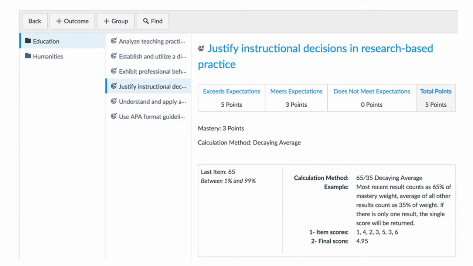The default for each outcome is that exceeds expectations will award students 5 points, meets expectations will award 3, does not meet expectations will award 0, and mastery is set at 3 points. Now you can adjust that range if you'd like, and you can also adjust how those mastery scores are calculated.